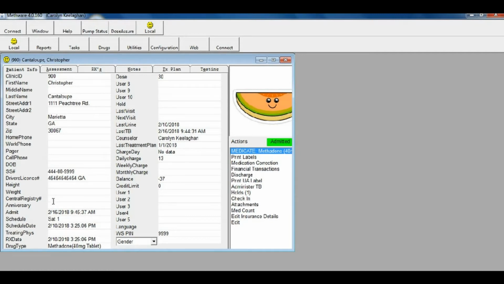Height and weight is pretty self-explanatory. Central registry number, I'm going to come back to. That's a number that is assigned by the state to each person who's enrolled in a methadone treatment program. Then we've got anniversary and admit date. Admit date is pretty self-explanatory. It's the date and actually the time that they are admitted to our program. Anniversary could be a little bit different. I'll come back and explain that one.